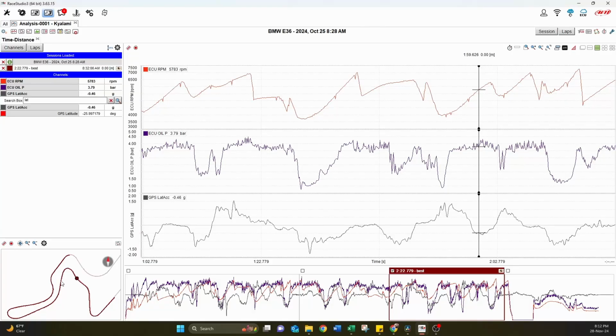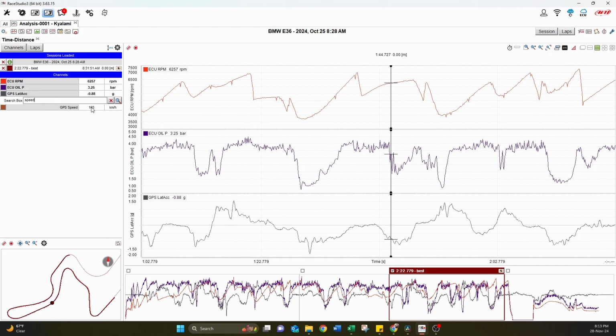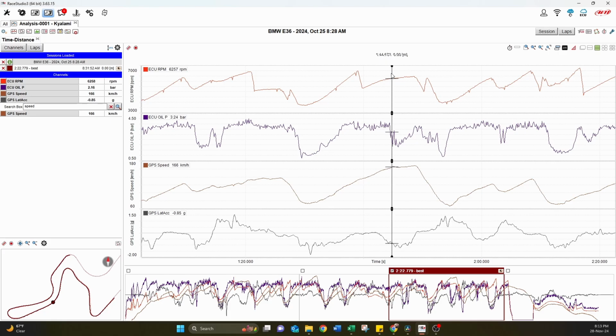That was the first thing that stuck out. The other thing that stuck out is looking down through what we call the Mine Shaft. If we come down the hill, this is a corner I was worried about. It's very high speed, very high load. We can even put in GPS speed here. Just search for it, GPS speed, and add that as a trace. GPS speed is right at the bottom. When we go through the Mine Shaft here, there we start losing oil pressure.